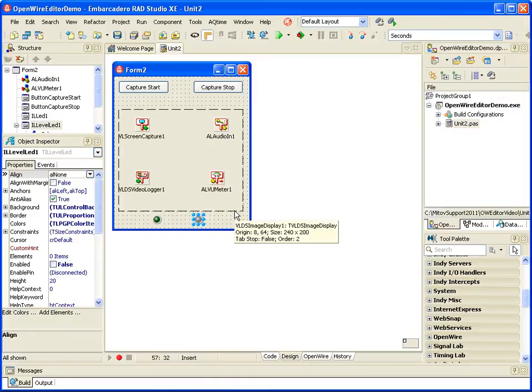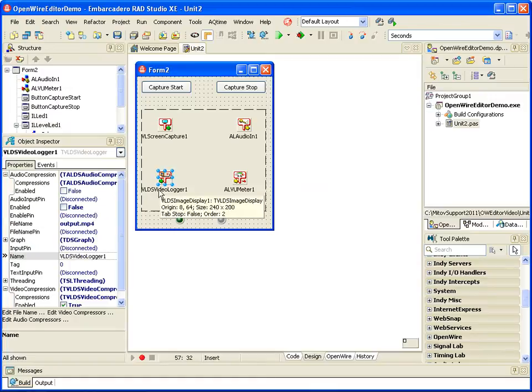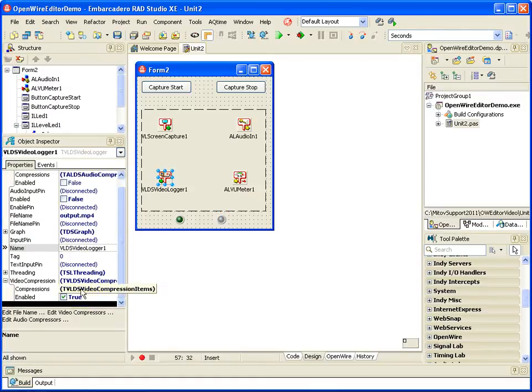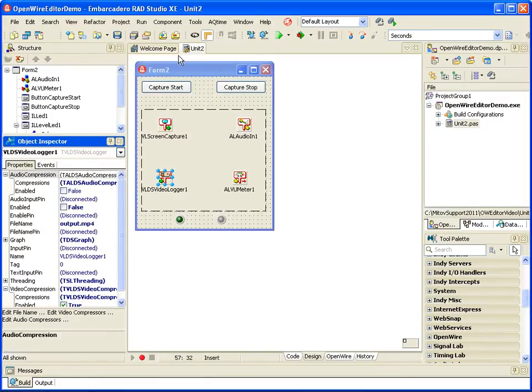Now, how do we move the data from one component to the other? Just as we set various properties for these components, for instance, we could go to this logger and set the compression codec. Here it's set to an XVID MPEG-4 codec so that we produce an MP4 file. We can set pin connections so that data flows from one component to another.